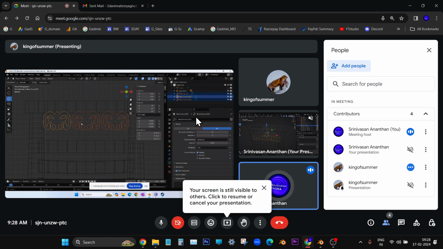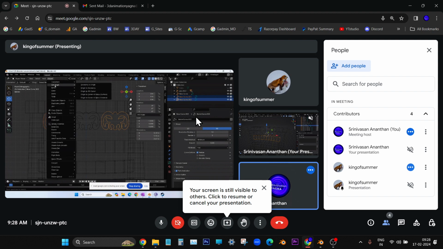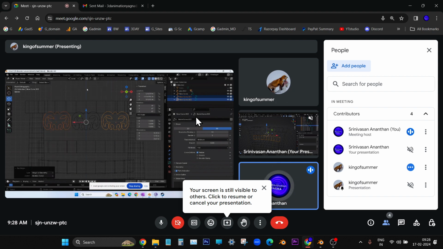Okay, so except for the middle one, just deselect the middle one. This one you select, and then the other side also you select. Yeah, yeah. Now go to Object, Set Origin, and then Origin to Geometry. Yeah, now it has come to its own origin. Yeah, nice. Sorry, sorry.